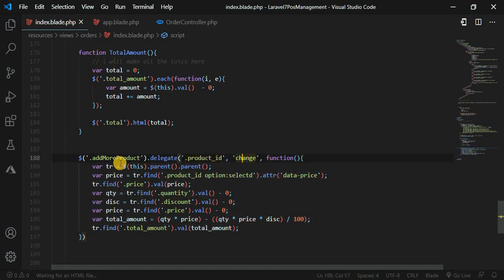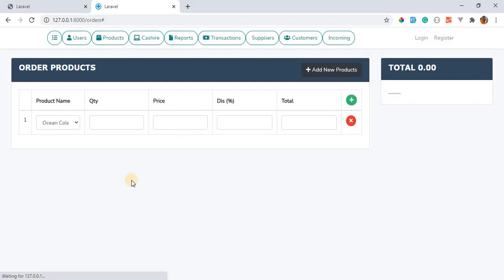If the product ID changes, we get the price of the selected product ID, and tr finds the product price and the quantity. The quantity will be 0 for now, and if any quantity increases here, the price will be multiplied with the quantity. Okay, so let's check inside the browser. Press this page, check here, see what will happen.